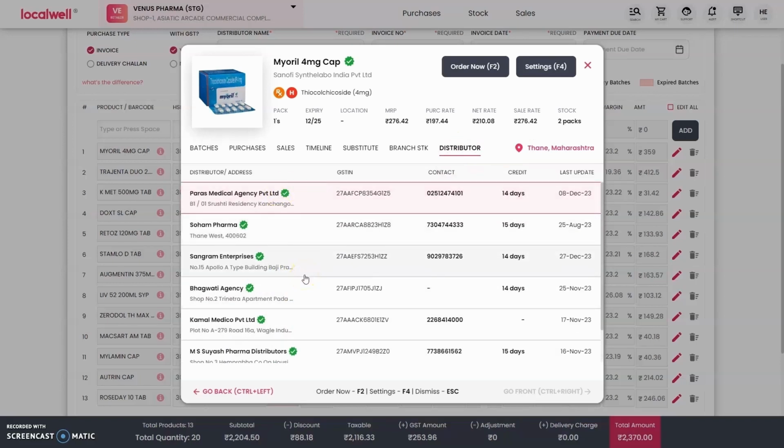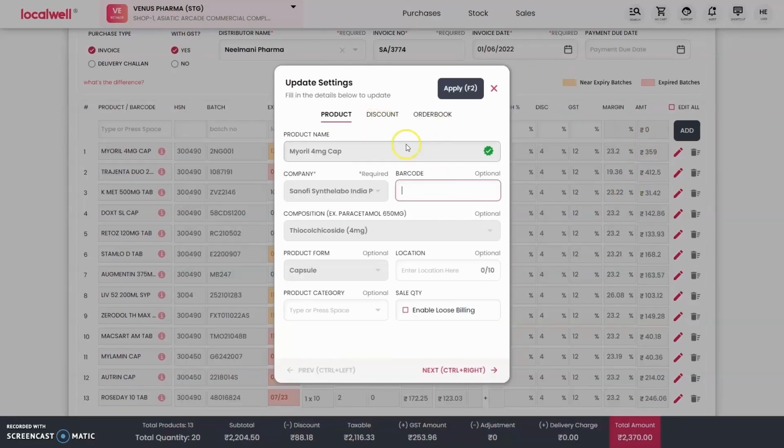You can view that info here too, for any product settings adjustments. Just click on setting, and you can update details such as location for the product category from here.